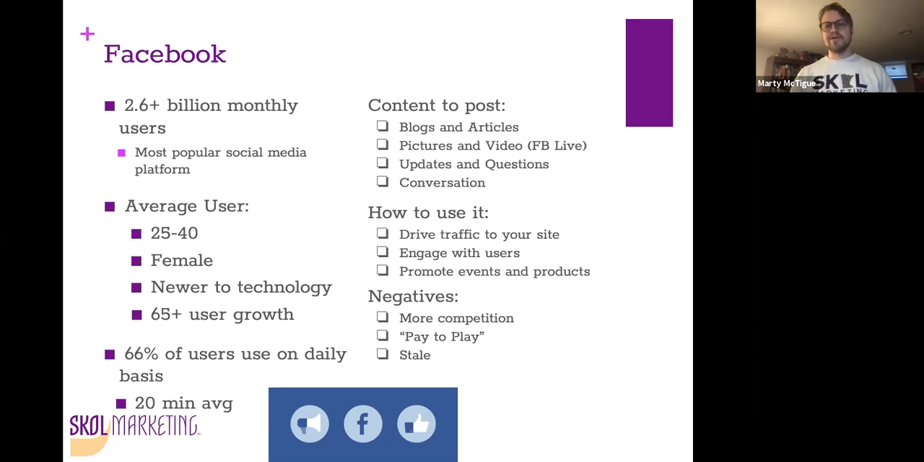Pictures, I recommend adding pictures to every post that you can. I know that when you post an article or something like that, it automatically brings in a picture, but that's just a link box. So if you can add an image, that is going to be a key factor because it tends to do better.